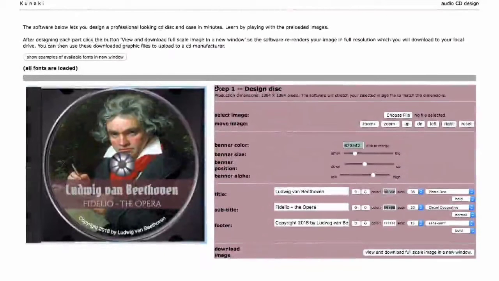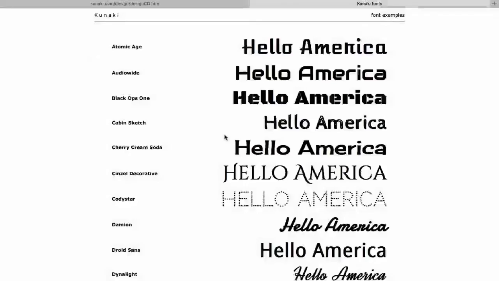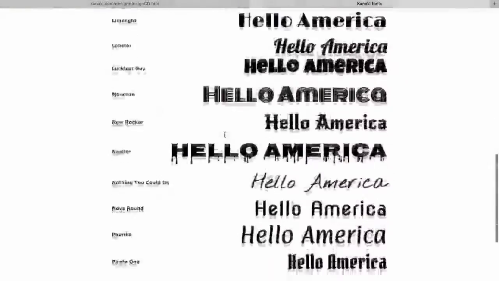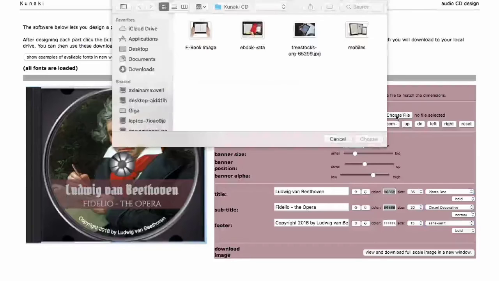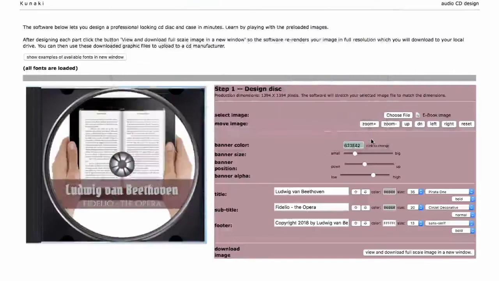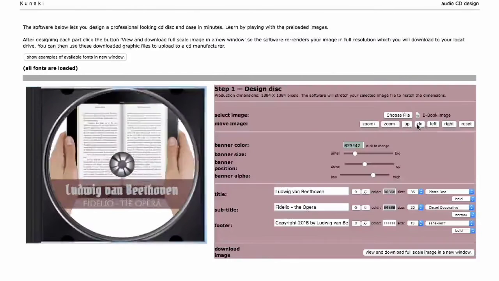You are able to customize your own design based on your preferences. You can also view the available fonts for your designs. There's a range of fonts to choose from. The first step is to design your disc. You may select your own image from your files to be uploaded. When you have selected your image, it will then appear on the disc. You can then adjust the image by zooming in and out or adjusting it to the left or right. There's also a reset button to start again.